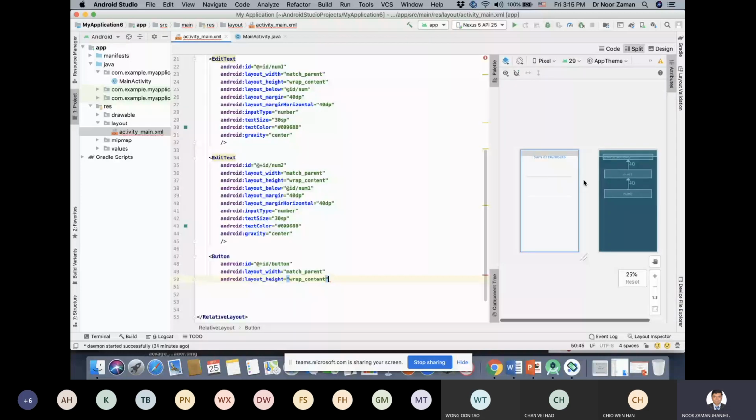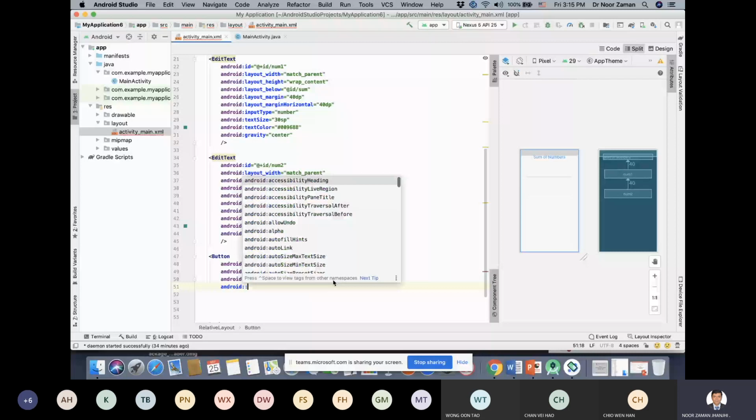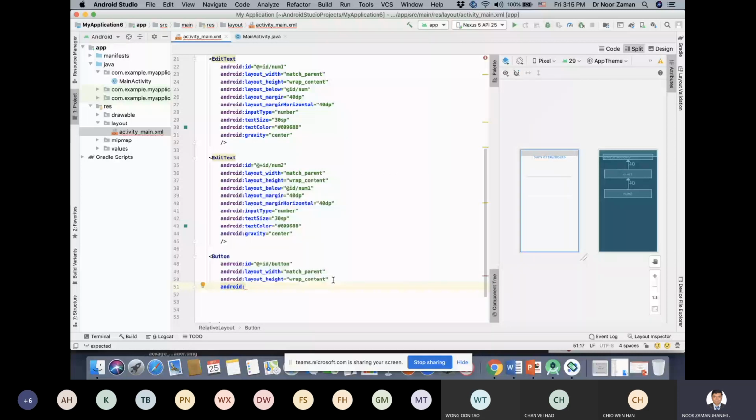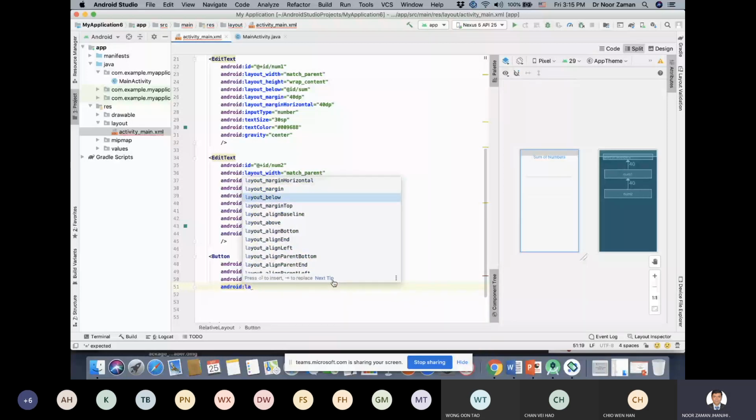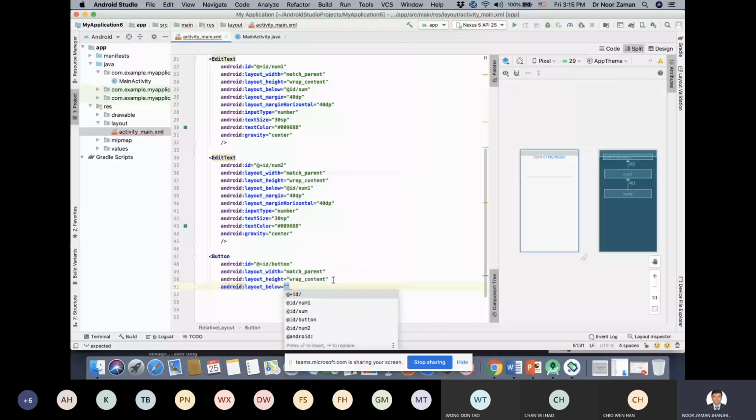So here we go, and we can see now what else is remaining. We need to place it where we need to place it. Now let me know where we need to place it. Android layout below. Layout below what? Number 2. Remember, number 1 is the first control. Number 2, the sum, is actually the top heading, and num button is itself, and num2. So these are the IDs that we defined for them.